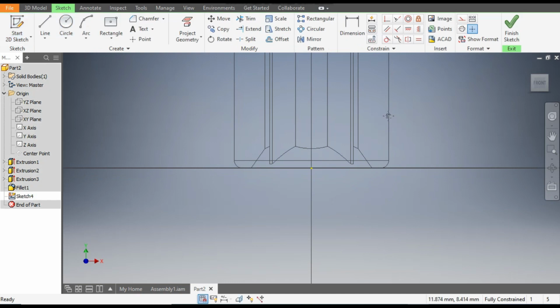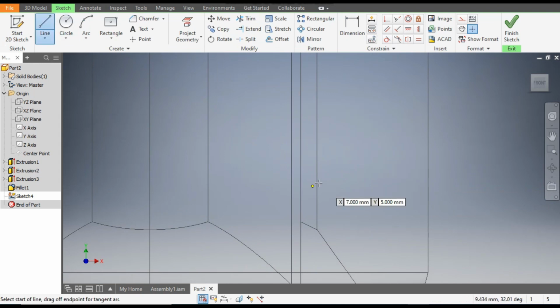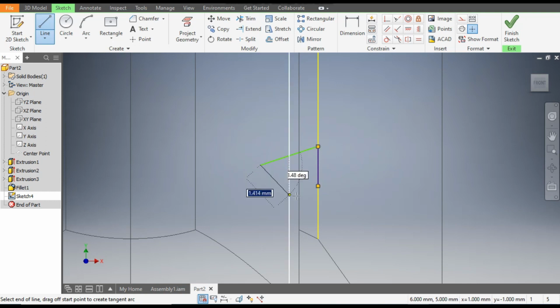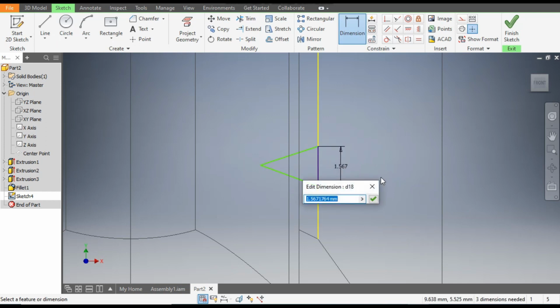Now go to the line command, make a line profile over here and one line profile, till here and join this. Escape, go to dimension, select this point and select this point, this will be 1 mm.